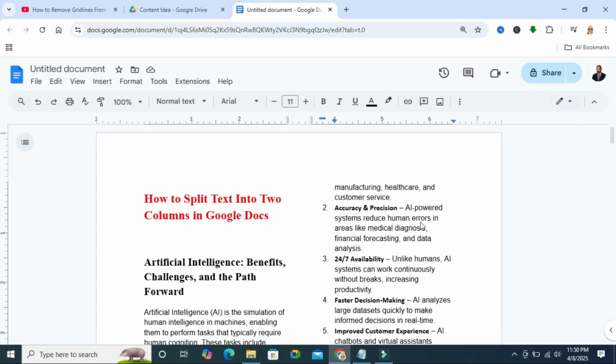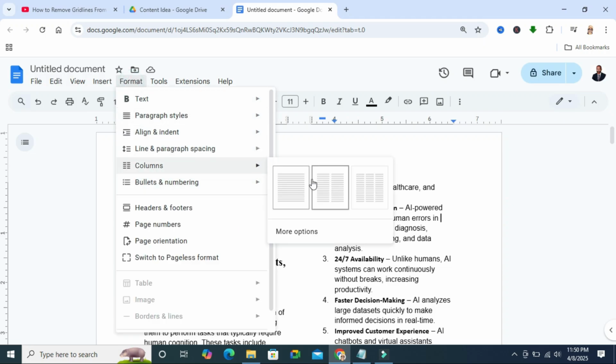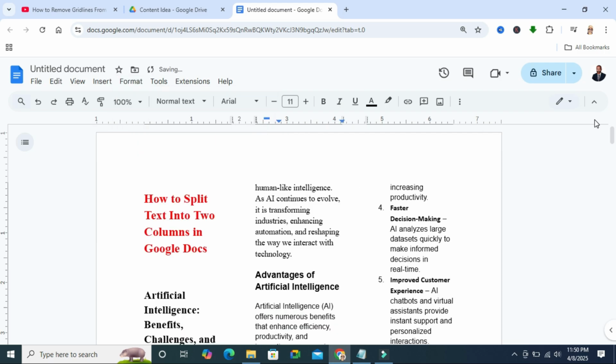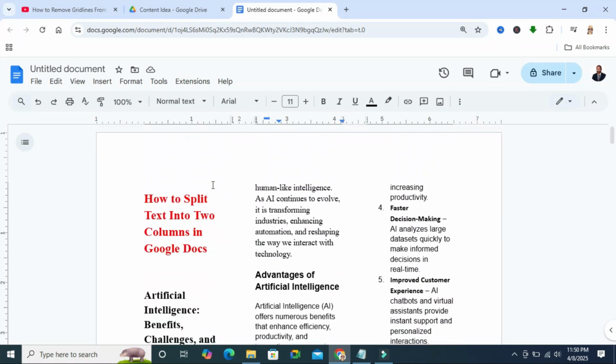If you want to split that text into three columns, go to the Format tab, go to Columns and select three columns from here, and look, the text is split into three columns. If you want, you can use more columns.